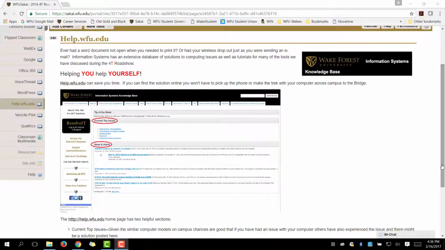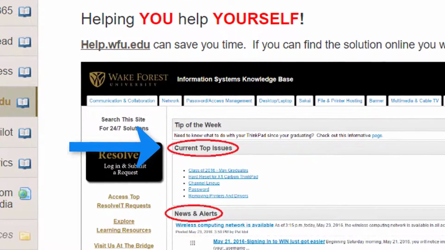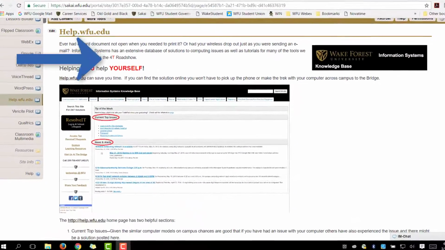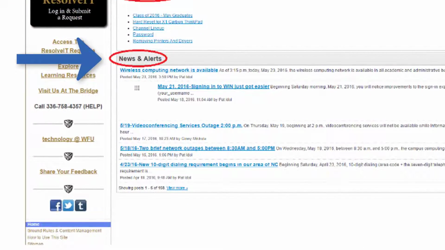There are two useful sections on the homepage. The first, Current Top Issues. Since there are only a few models of laptops at Wake Forest, it is likely that if you are having a problem, someone else has had the same one, and you can often find the solution here. The second, News and Alerts. This section gives you immediate updates on issues you need to know about, including phishing scams, wireless outages, and other pressing concerns.